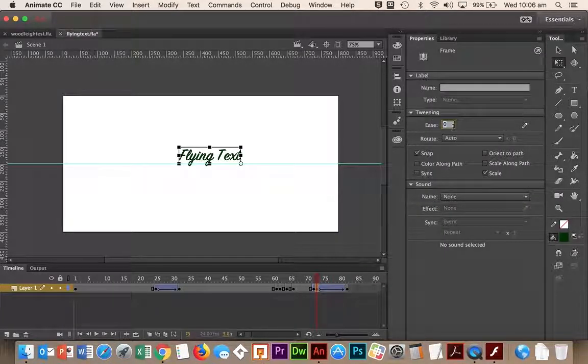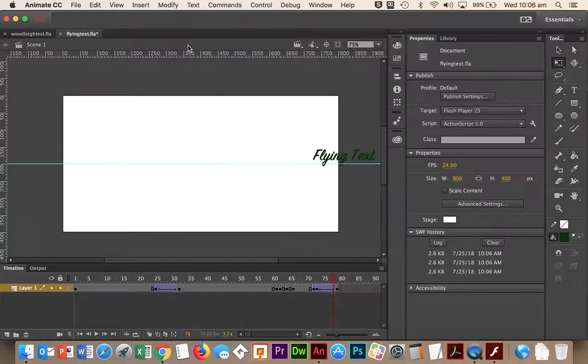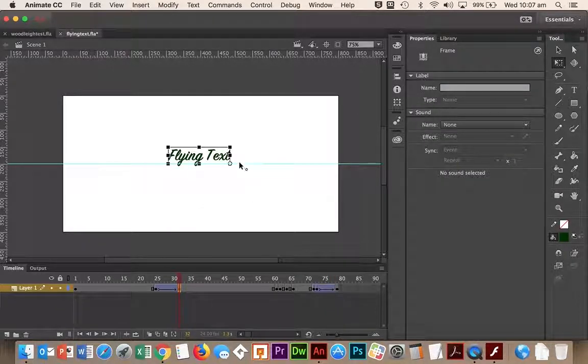The other thing I can do is, if I remove the easing and then also reduce the number of frames, you'll get a much faster flying off. And there you go. So there's a range of things you can do to make your flying text. I'll leave you with that, and you can keep on working around with it.